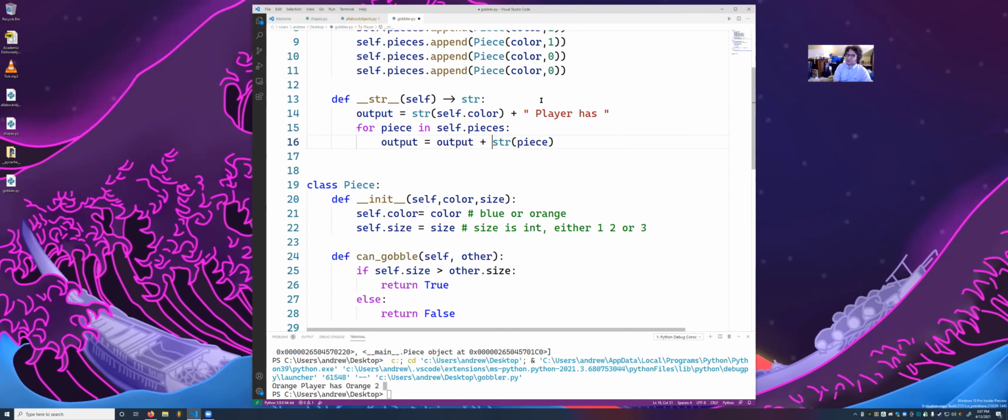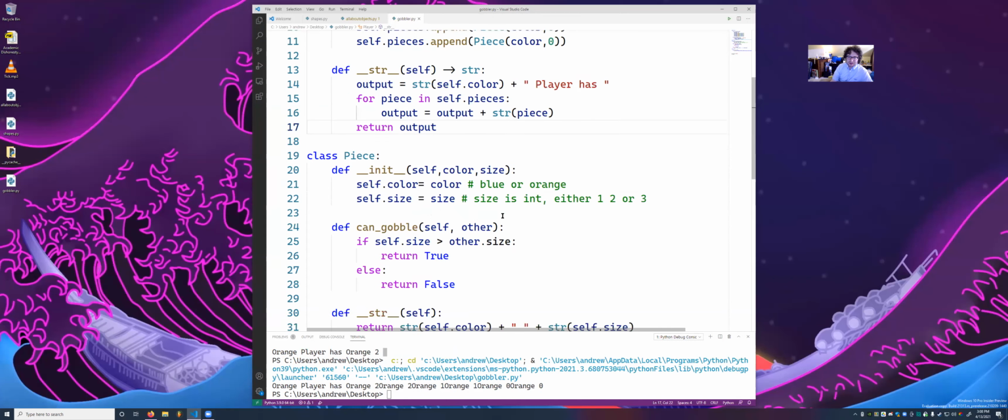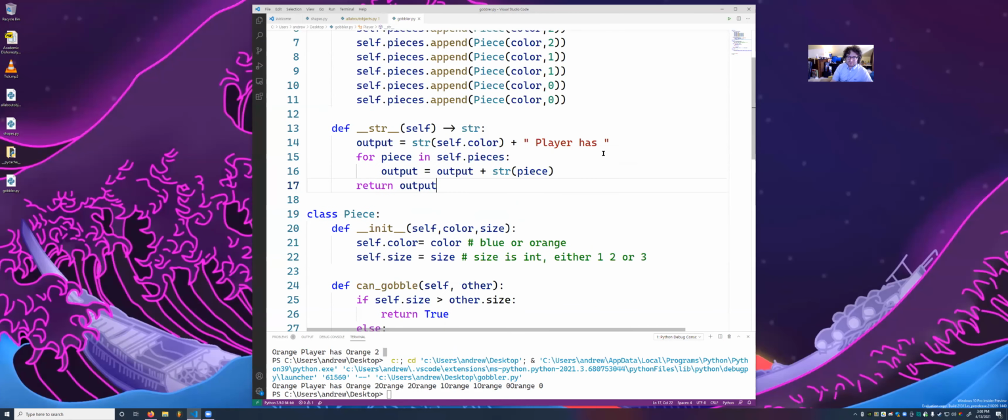That's what the string function does: it calls this object and says, hey, what is it? So that should call the string function on the inside, I believe. Otherwise, I'm in a world of hurt. There we go. Orange player has 2, no, that's not the way I wanted it to say. So let's see. Player has output string plus a space over there.